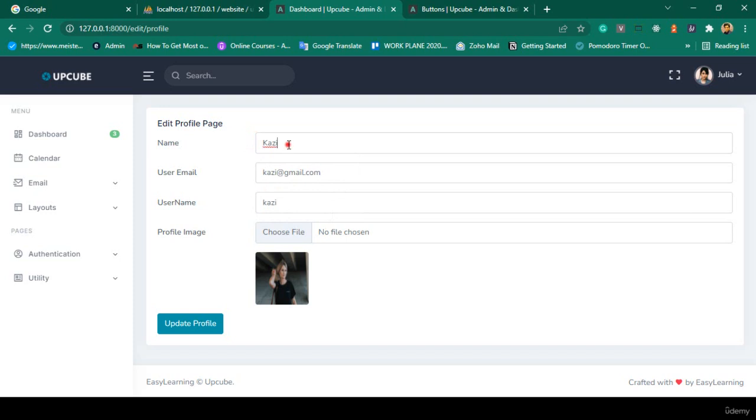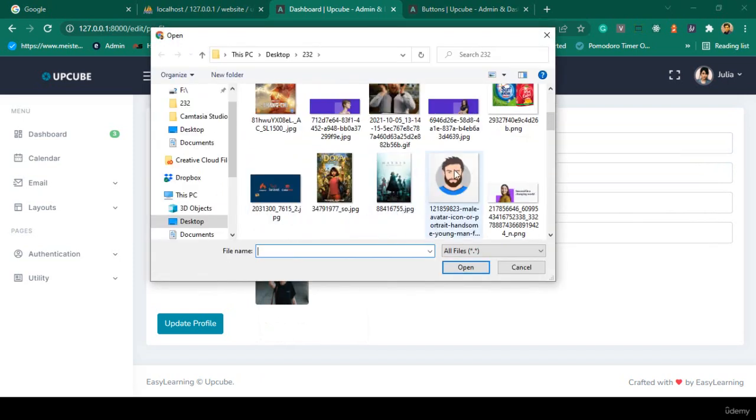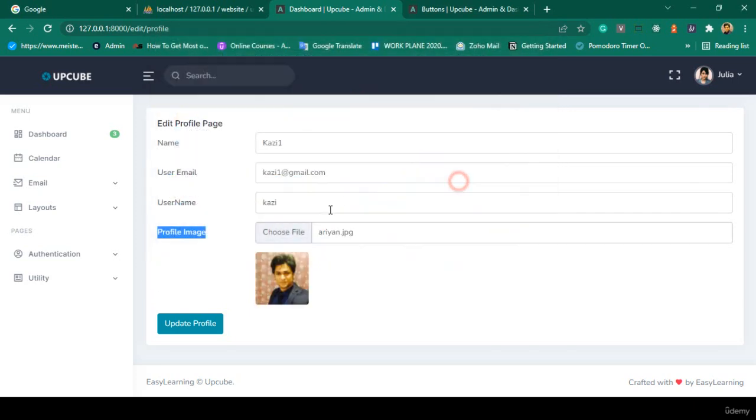For Kazi, I want to change the name to Kazi1. So that is the name I want to change. I want to change that email. Okay, I want to change the email to Kazi1, and I don't want to change the username. For the profile image I want to choose another image, like right now I choose this one. Now click update profile.